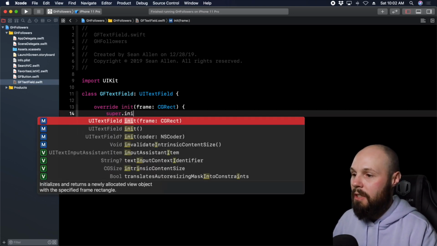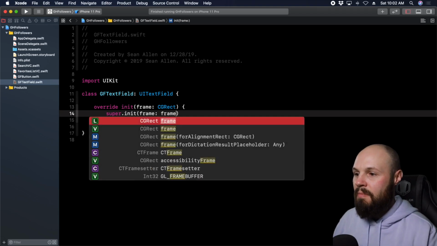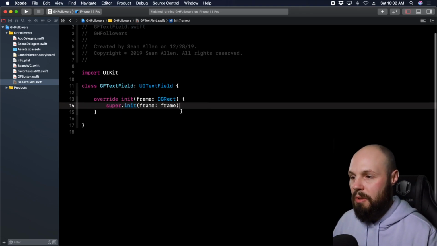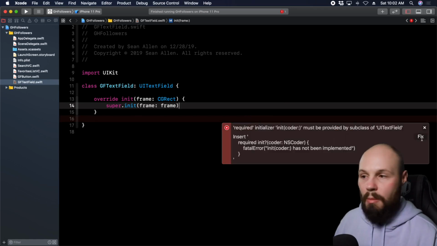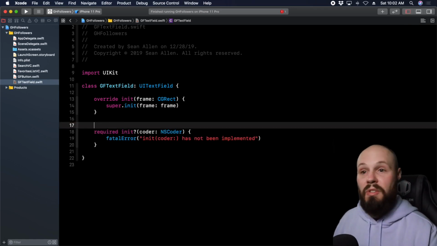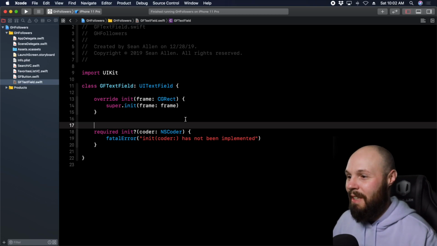So super.init, and then again, pass in the frame. We're not going to have a custom initializer on this one, so this will be a little simpler. And again, we're going to get the required initializer. Remember, to really put it simply, this is the storyboard initializer.